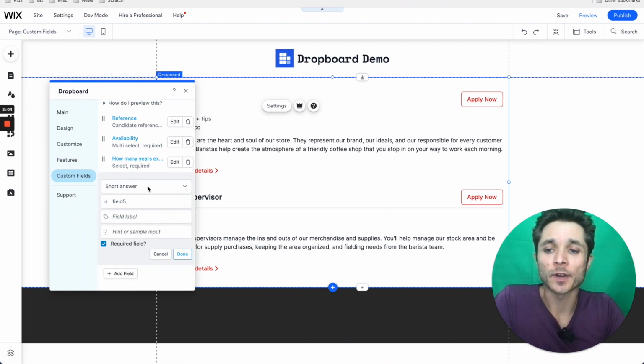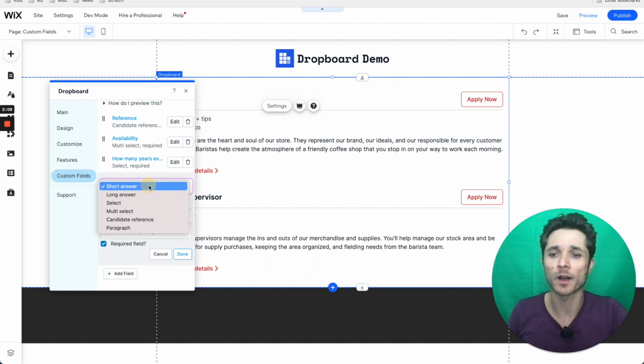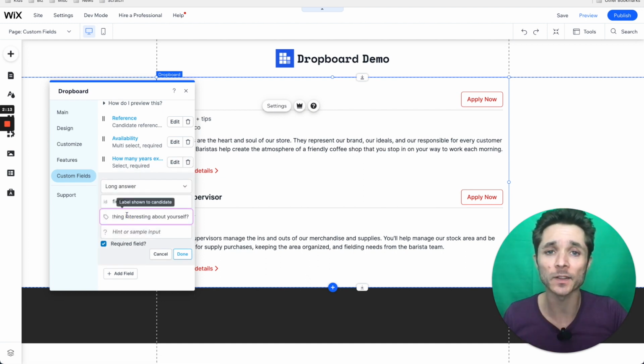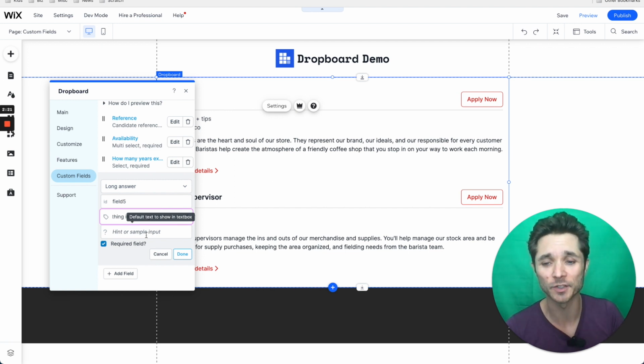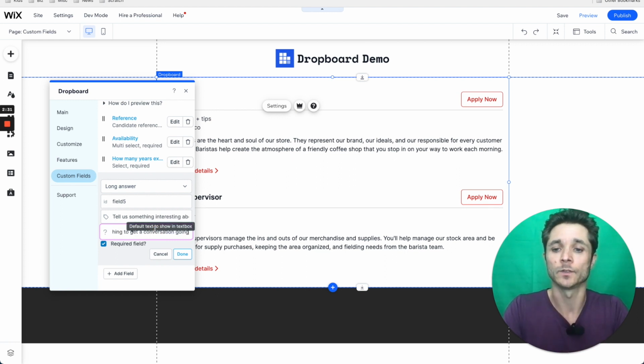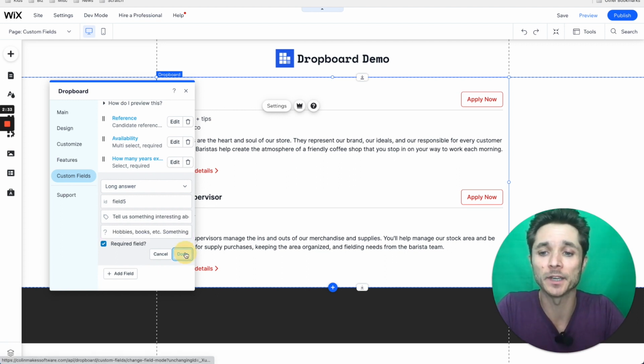With the short answer and long answer fields, these are text boxes. So the short answer is a single line text box and the long answer is a multi-line text box. And in this one, I want to say, tell us something interesting about yourself. With these two fields, you can help the candidate even further by giving them a hint or some sample input that will go in the placeholder part of the text box. So I'm going to put something there and then hit done here.